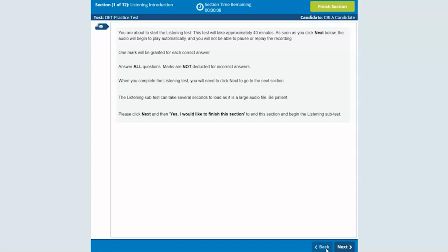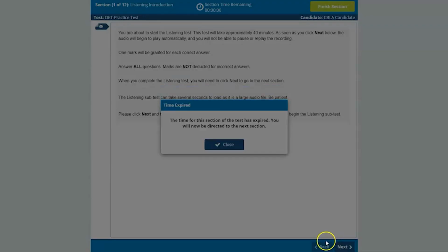When I click Next, I'm going to allow a minute of the instructions to play so you can hear the audio coming through, and then mute the sound so I don't have to talk over the top of it.